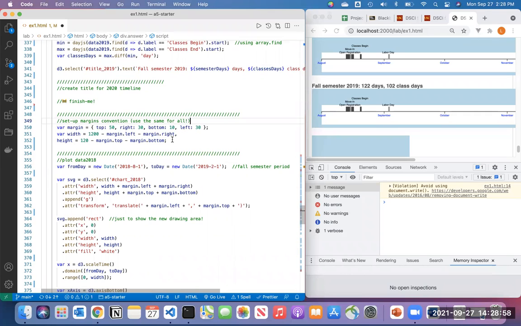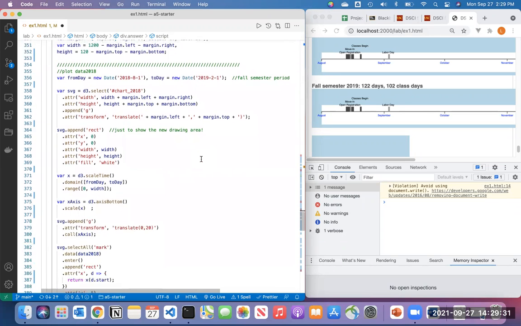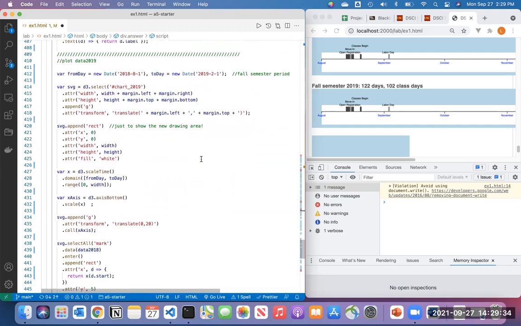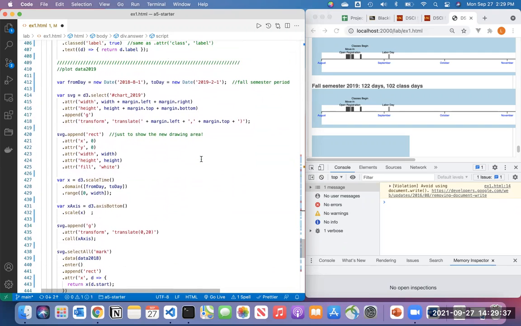So the only reason to change the background is that you want to see how much space you have. Because if you don't see it, then some of the text on the labels, etc., will not be seen at all if it's outside of the SVG. Or if you're lucky, you're going to see part of it, and then you realize that your margins are not quite enough. So the margin convention is basically reused for all the plots.